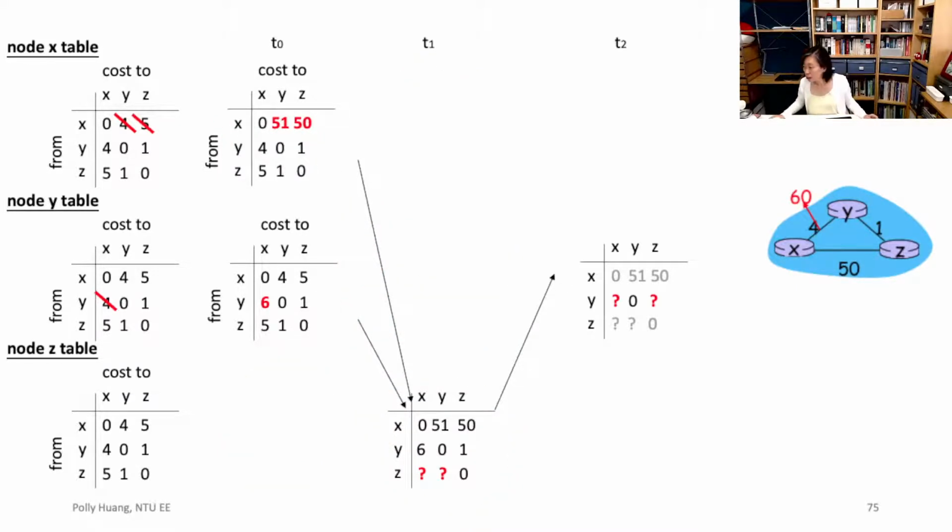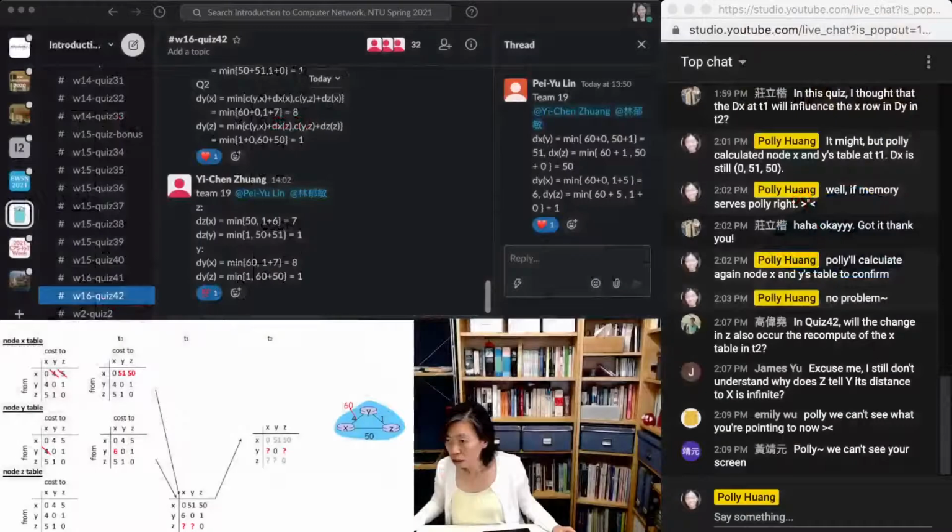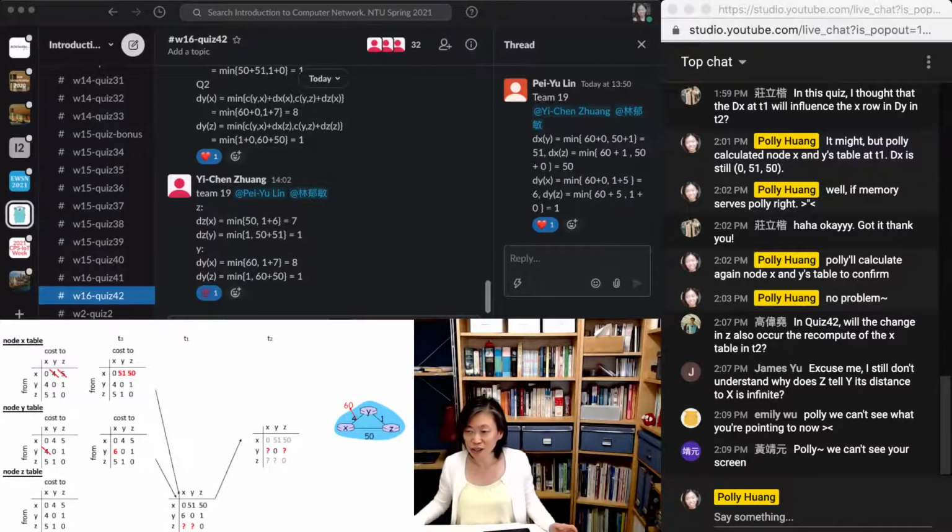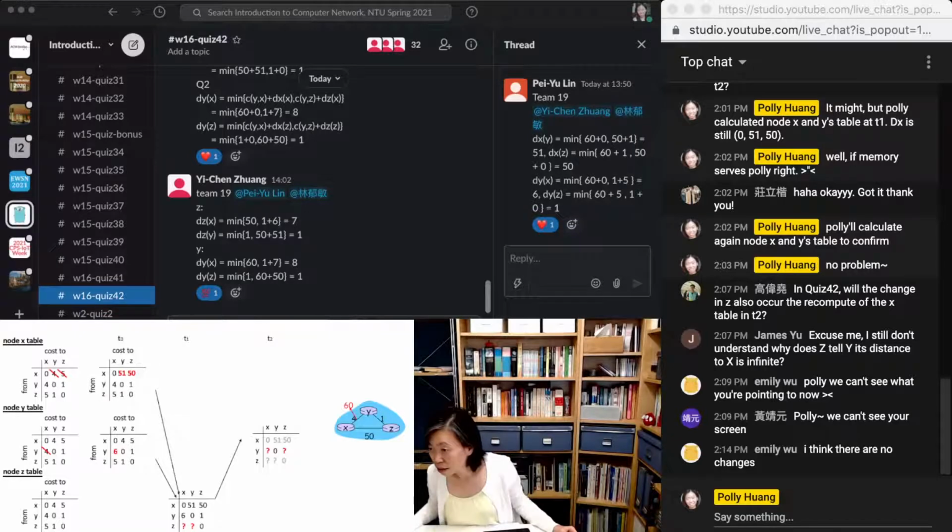Okay, let me come back to another question. This is from James. Okay, let's see. Excuse me, I still don't understand why does z tell y its distance to x is infinite. Okay, so you were talking about, yeah, there are no changes, exactly. So that's why I skipped showing.